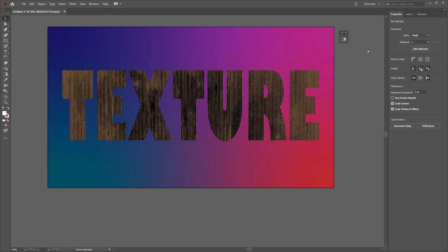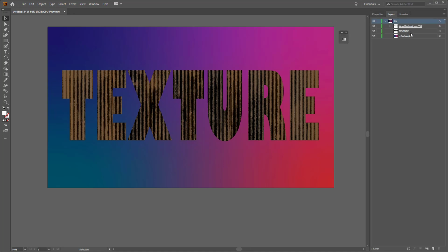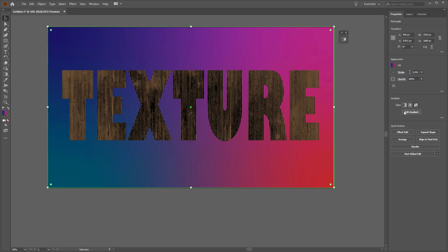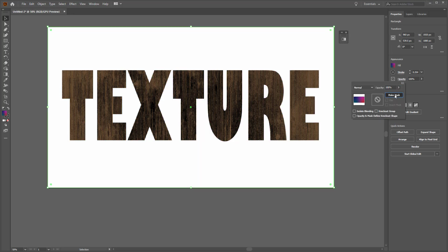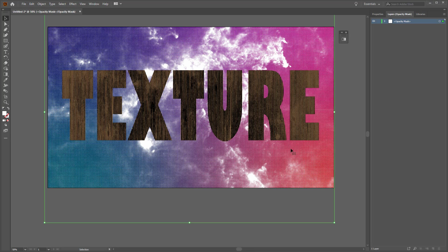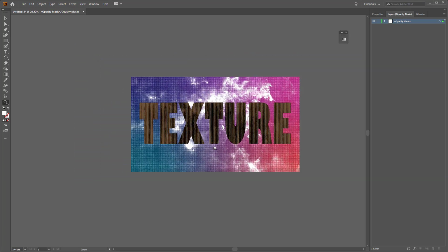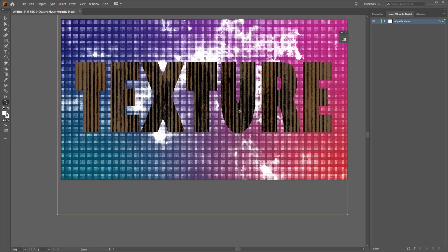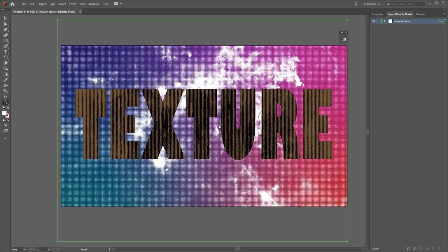So Control X. And then we'll go to our layers, our rectangle down here, jump back to our opacity, make a mask, and throw our halftone screen in there. And now we have this really neat texture in the background. Now it's showing up white because it's just showing through to the artboard.